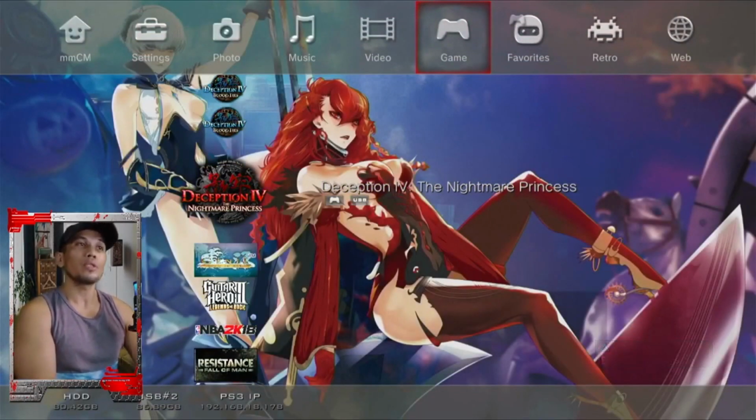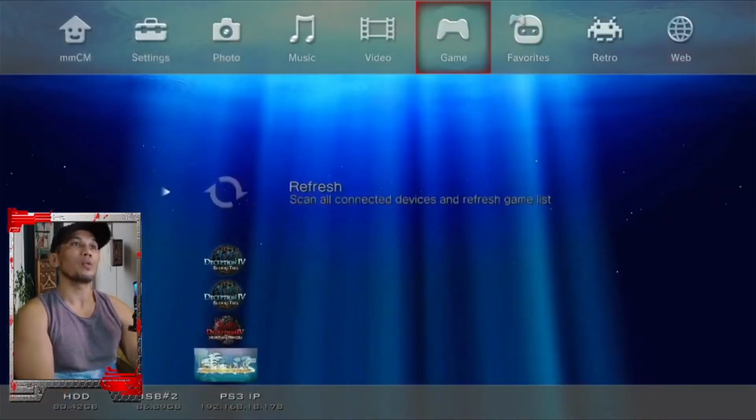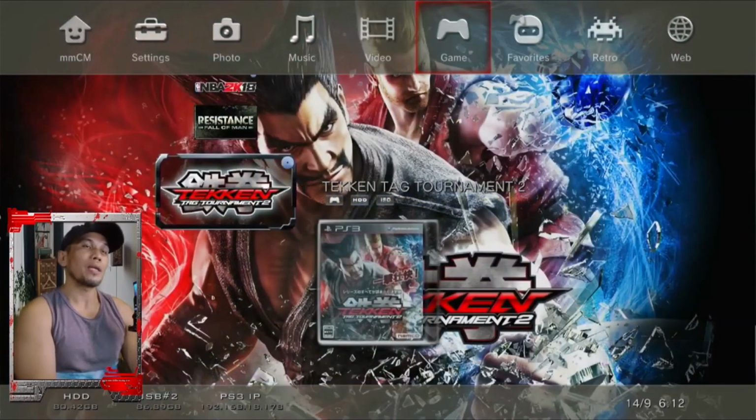But if you don't see any of your games here, just refresh Multiman. And after refreshing Multiman, if you still can't find your games here, then again you should double check if your game is not saved or is not placed on an extra folder.